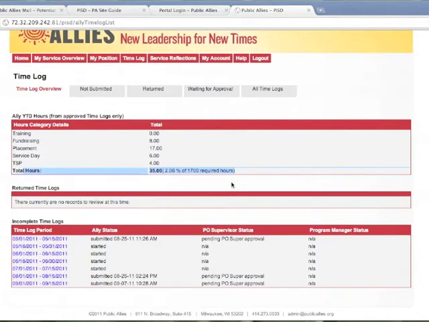It is important to note though that the percentage is based on the approved time logs. So you might have submitted one, but it hasn't been approved yet by your supervisor or your program manager. It doesn't count towards that total hours. Now after that, you see return time logs. Currently, this ally does not have any return time logs.